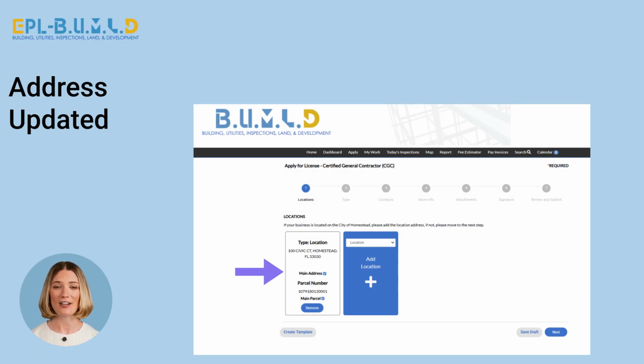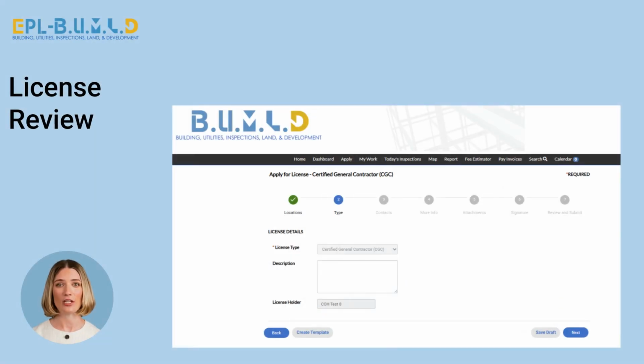If you wish to add another address, click the plus sign on the additional box provided. If you wish to delete an address, click the Remove button at the bottom of the box. Once you are done adding the addresses, click the Next button. This is a review step showing the type of license that you are applying for. Please note that the license type field cannot be changed. If you need to change the selection, you will have to restart the process from the beginning. Click the Next button to continue.